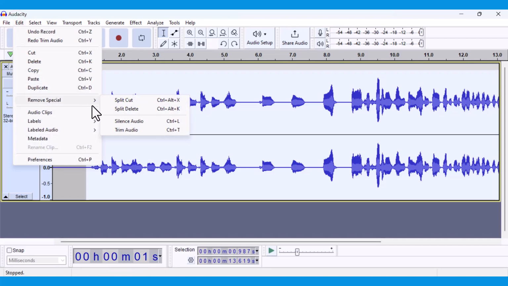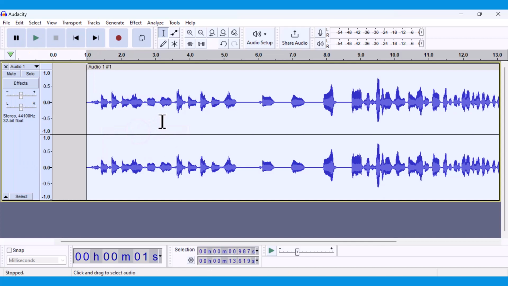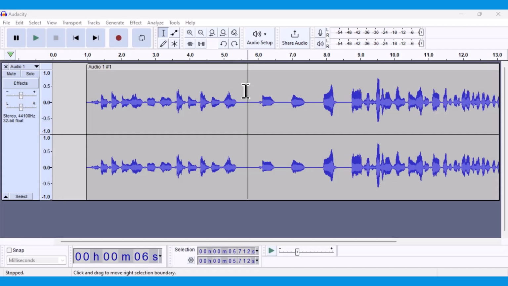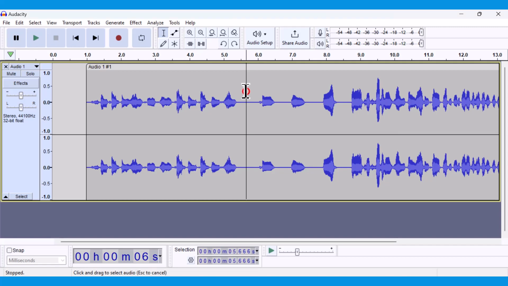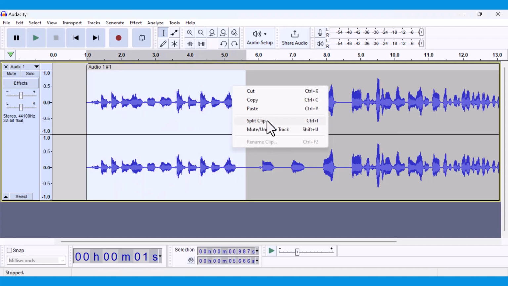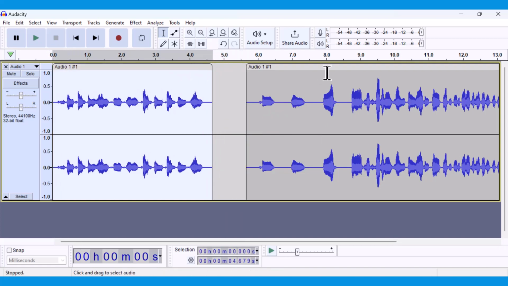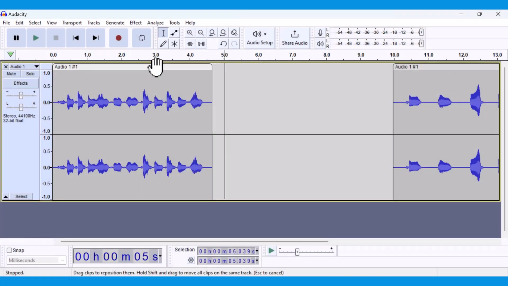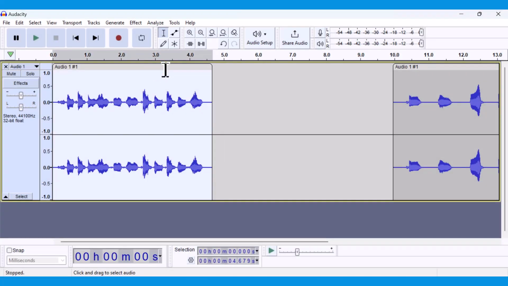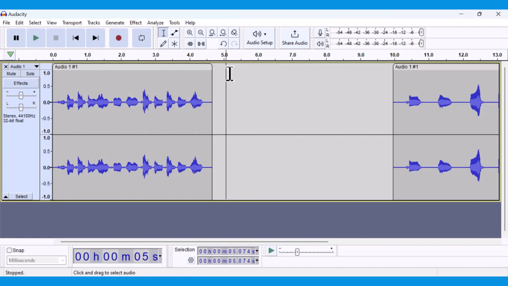Trim. This tool allows you to trim the beginning or end of an audio clip. Cut. This tool allows you to cut a section of an audio clip and then move it to another location. Copy. This tool allows you to copy a section of an audio clip and then paste it into another location. Paste. This tool allows you to paste an audio clip into another location.